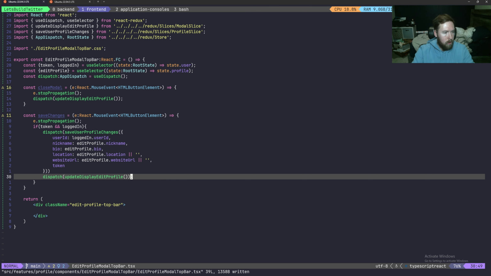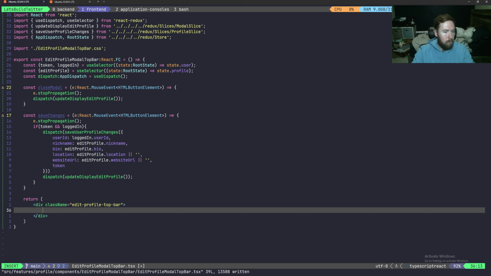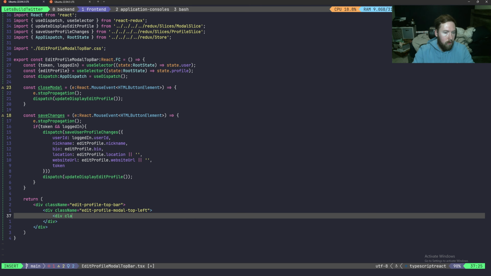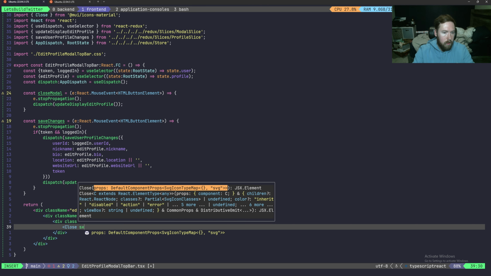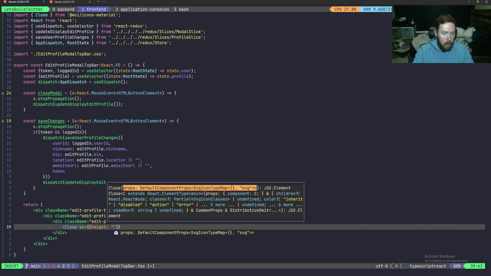So I guess we have the save button on the top bar instead of inside of the content, which is fine. So now let's set up our top bar. It's pretty simple. So a div className equal to edit-profile-modal-top-left. And here we'll have our div className equal to edit-profile-modal-close. And inside here we'll have a close icon for Material UI, sx equal to, height we'll set as 20px, and width as 20px, and then it's just going to be the color black, so that's fine.